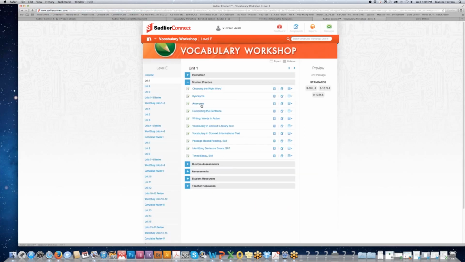And then you have your synonyms and antonyms. With synonyms and antonyms, students select words from the unit that are most similar or opposite in meaning. And one-word definitions help students accelerate their vocabulary. And you'll see the different activities that we offer.